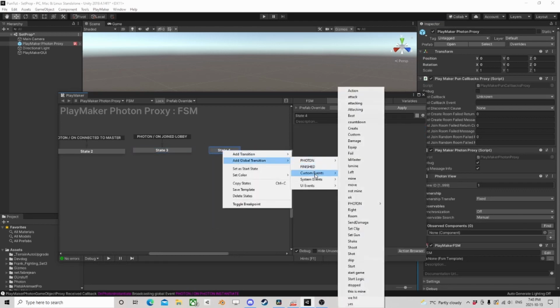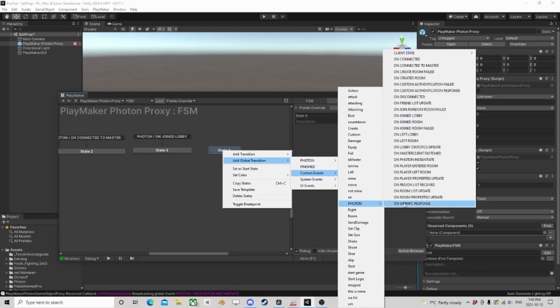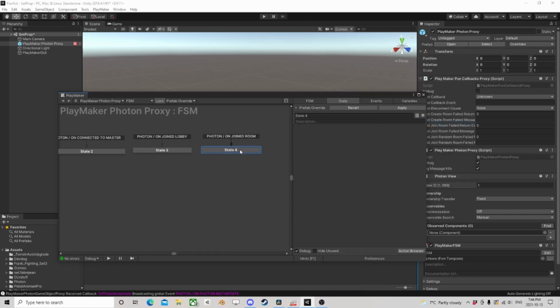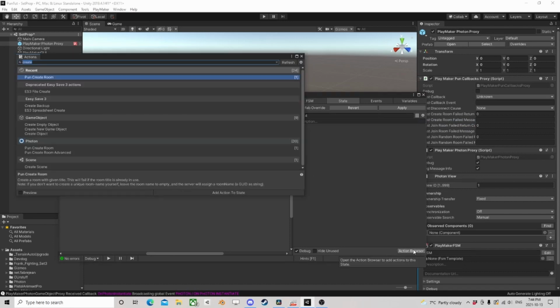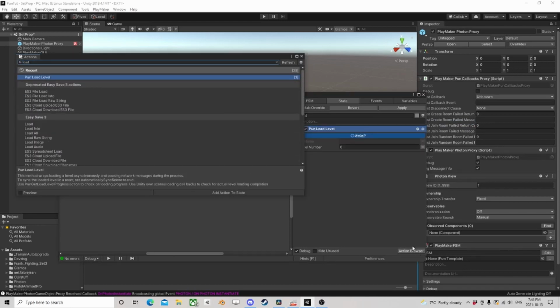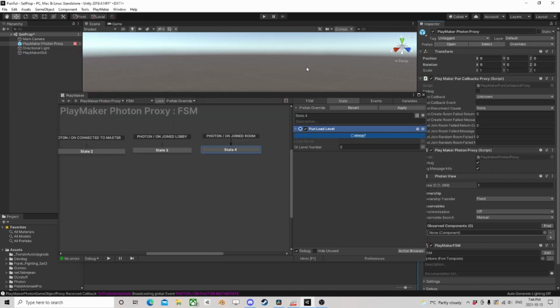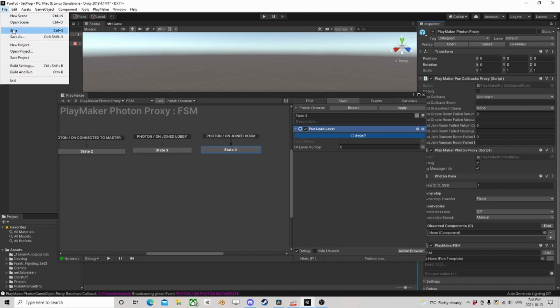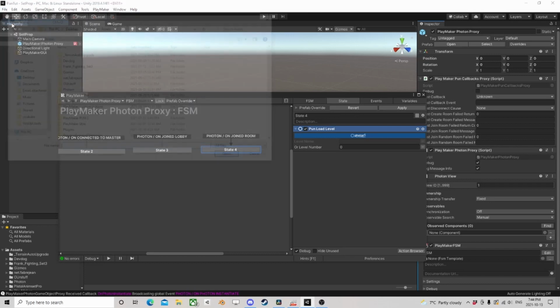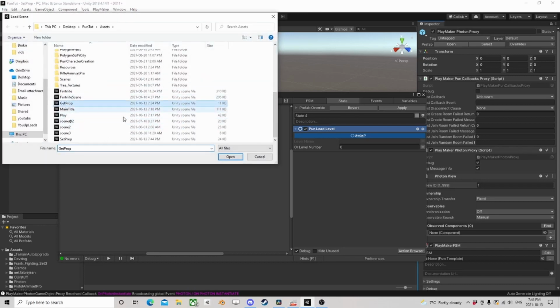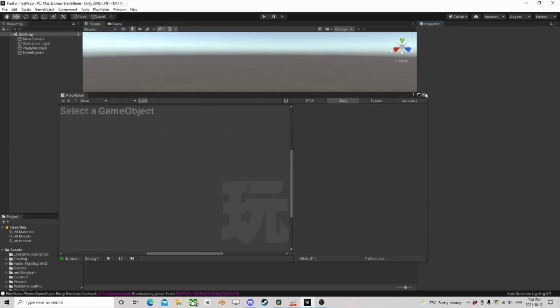And then what are we going to do? We're going to do custom Photon, where is on joined room, and then we can load a level. So now I have two scenes. I've got this scene here that I made. It's called set prop. Let's save that. Let's open a scene. I made another scene called get prop for get properties.